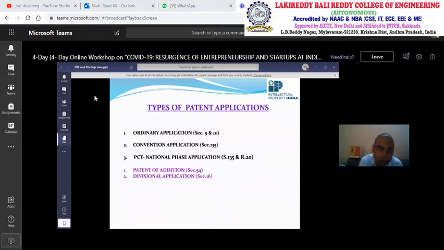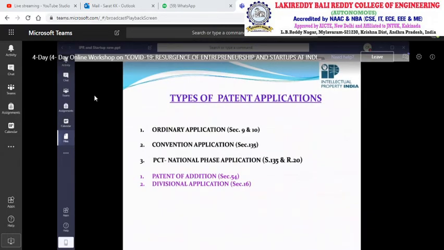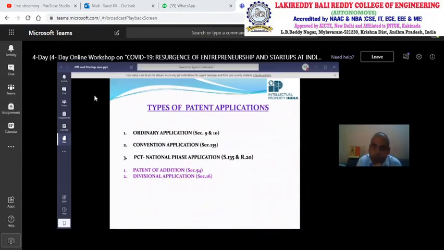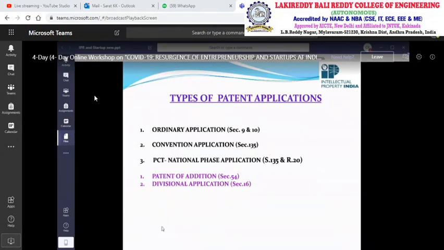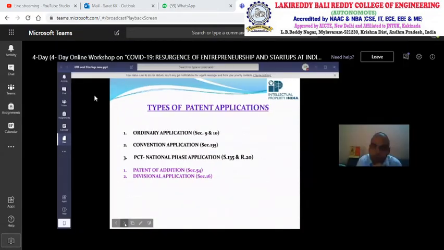Now come to patent of addition and divisional application. Suppose you have a new idea and you have some improvement over it, then you can go for a patent of addition. Suppose you are working on a new idea and it has more than one invention, then you can go for division of the invention with a different application. That comes under divisional application.